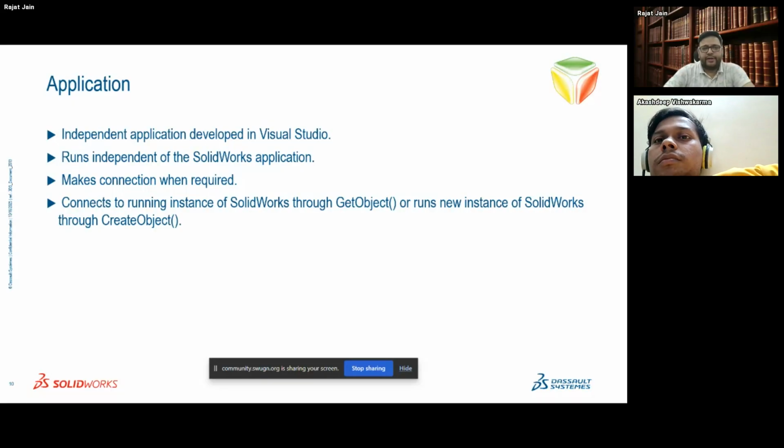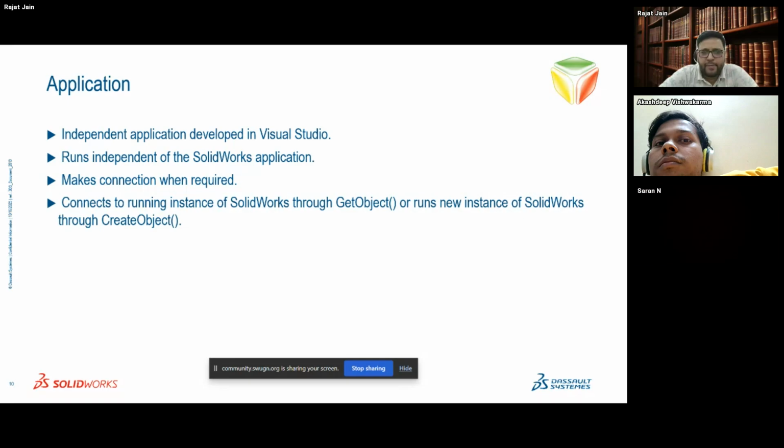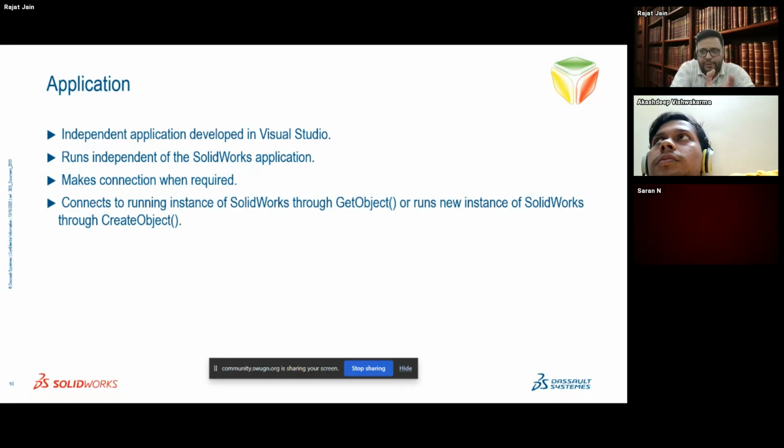Let's talk about the third type, which is an application. Now, application, as the name suggests, is an independent application developed in Visual Studio or any other IDE. It can run independent of SolidWorks. It can make connections, so your application can do certain tasks. And whenever it needs information from SolidWorks, it can either create an instance or it can connect with a running instance of SolidWorks using some of these functions. And we will see what these functions are in later sessions.